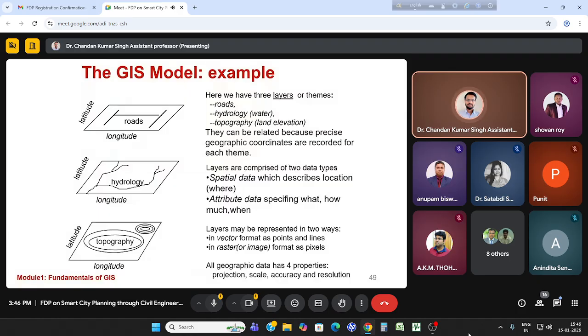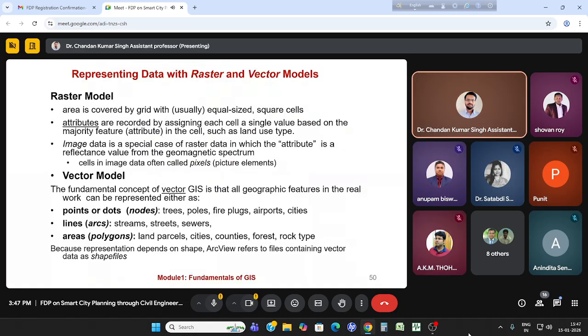GIS model has latitude, longitude, roads, hydrology, topography, several features, attributes, layer information, and several other applications associated with allied branches of civil engineering. Well, it has raster model and vector model. Raster model has its own application where you have an arrangement of different pixels of equal size, either square or rectangular. Vector model has its own advantage, which is arranged either in points, dots, nodes, or lines, arcs, areas, polygons, etc.